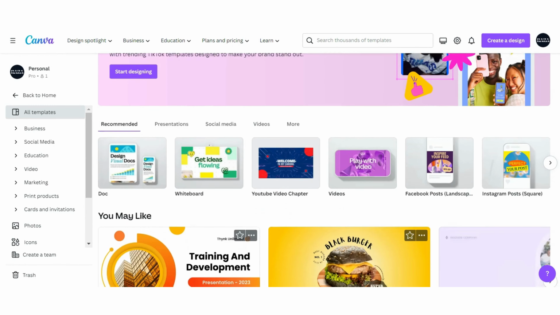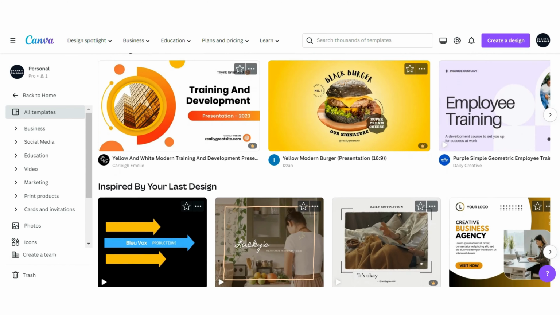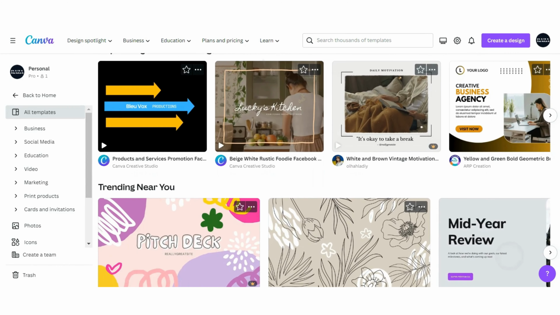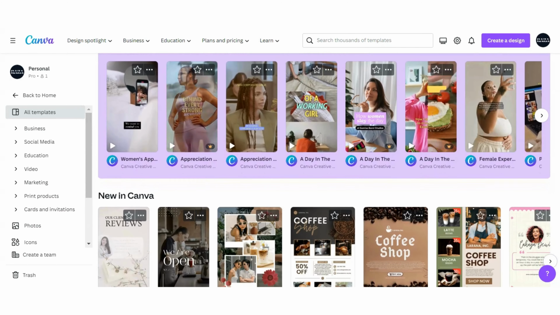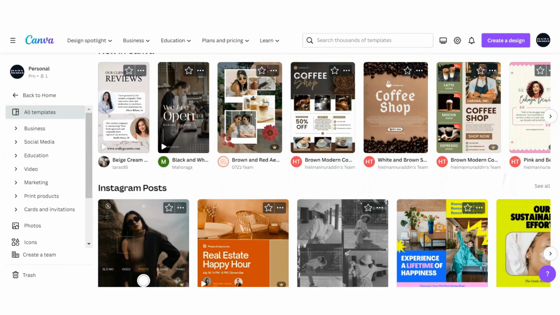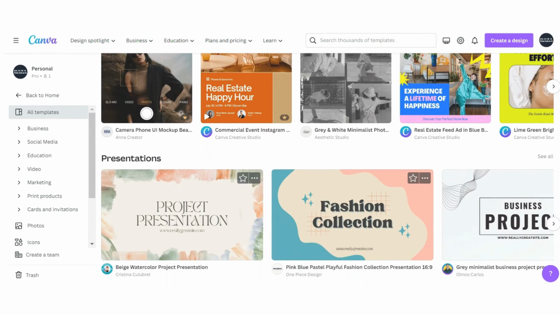Next, its wide range of templates. Canva gives you access to over 600,000 pre-designed templates that are extremely varied and professional in appearance. These let you kickstart a design project quickly and easily.